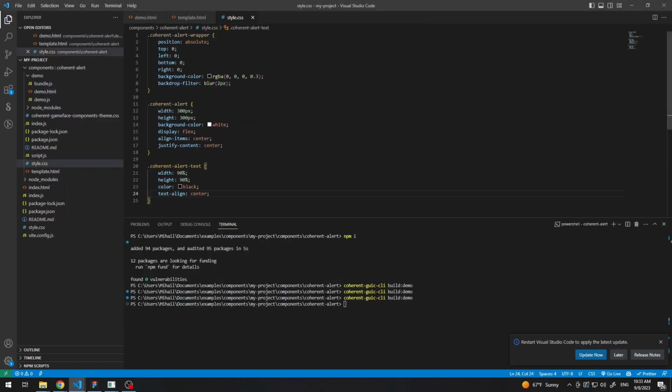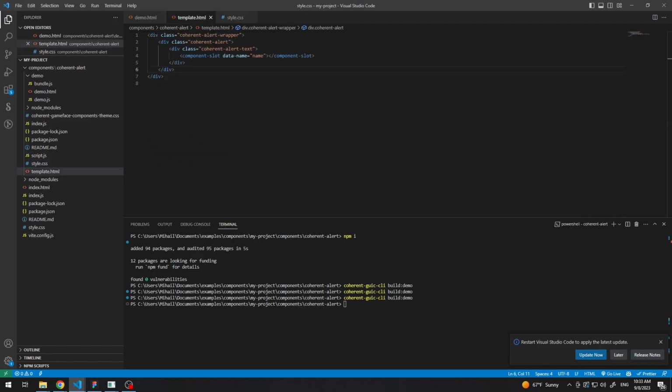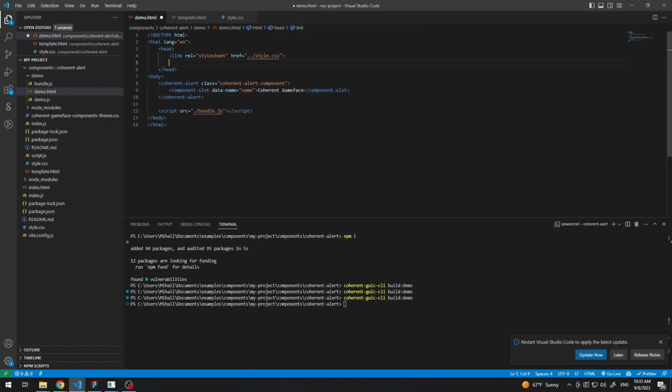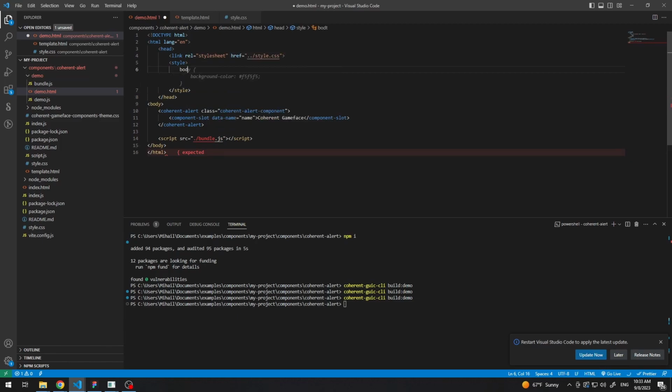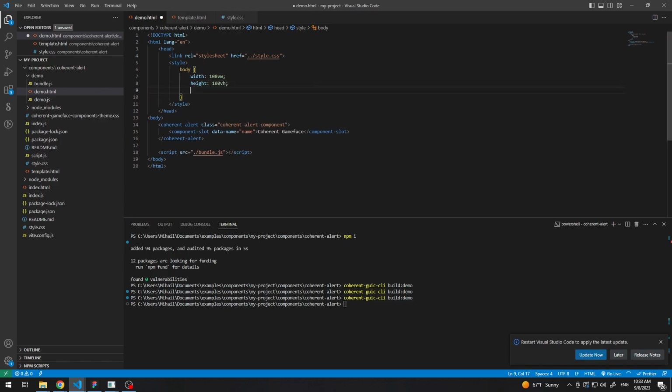Let's again center the text though, so we can do display flex, align items center, and justify content center. Okay, and inside our demo, let's add some other style so we can see it better. So we can do the body, and let's say width should be 100 VW and the height should be 100 VH. And let's set the margin to 0.